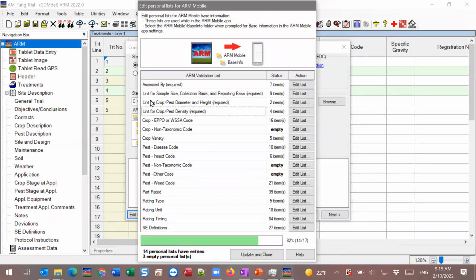So just going down the list real quick, there's the unit for the crop pest, the diameter, height, and density. Crops are important, as are pests. Of course, depending on your research, maybe you don't use any non-taxonomic pests, so it's possible to be empty. So you can see ARM will just bold to let you know if you have an empty list. Unless it's a required one though, it's not going to throw any errors if you don't have anything in there. But this is just a nice way to review and go through each one. And there's this progress bar just to give you a snapshot of how many lists you've looked at and have something in. So right now I'm sitting at 14 out of 17.